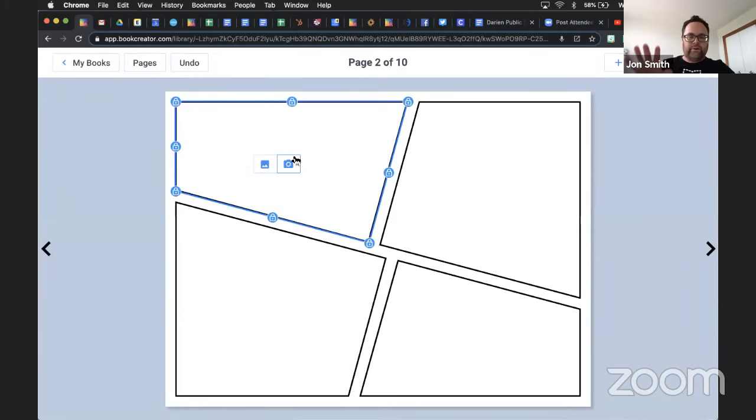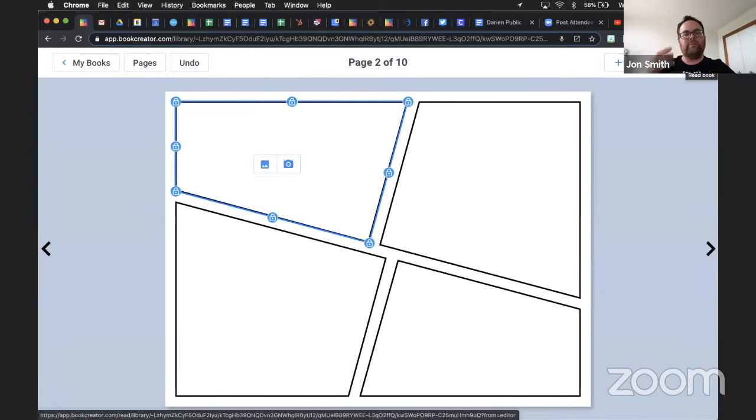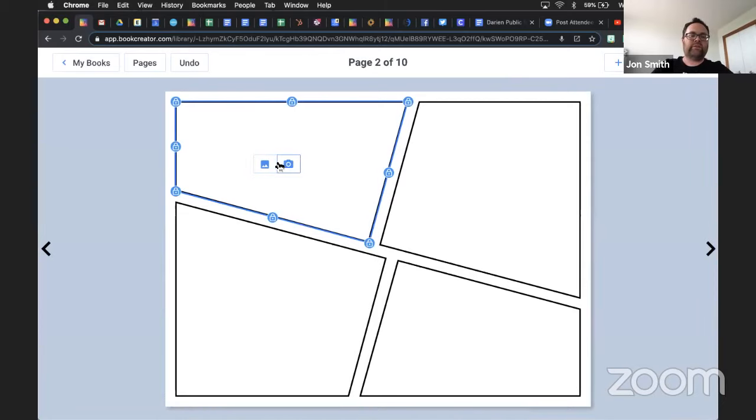Now, side note, if you add a photo on top of the panel, so if I just go to my desktop and find a photo and drag it into my book, it's not going to fit inside the panel. It's just going to plop down right on top. So if you want an image to go inside the panel, then click inside of it and choose one of these two options.